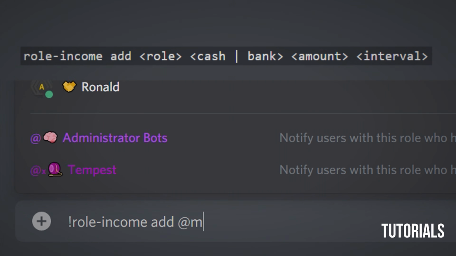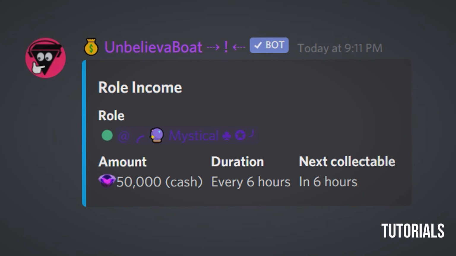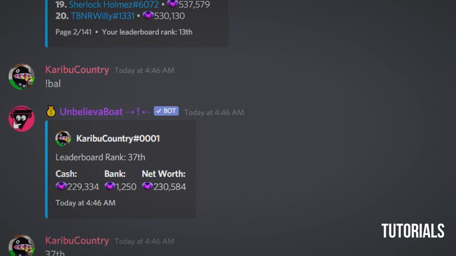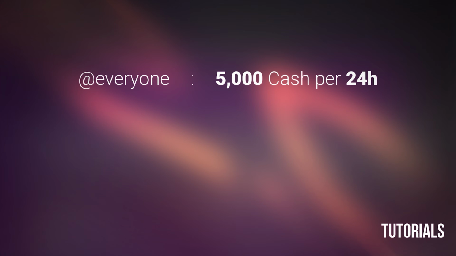So first of all, if you don't have an economy channel in your server, I highly recommend you get one. With Unbelievable, for example, you can add a lot of fun into your server. The bot includes many features and games that allow members to compete in becoming the richest in the server, with fake currency obviously. So back to periodic income. In my case, I have it set so everyone gets 5,000 coins per 24 hours.